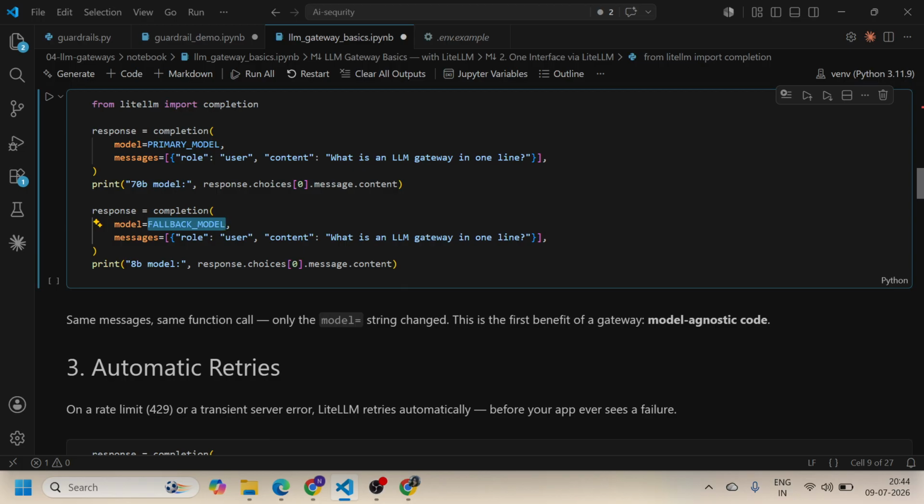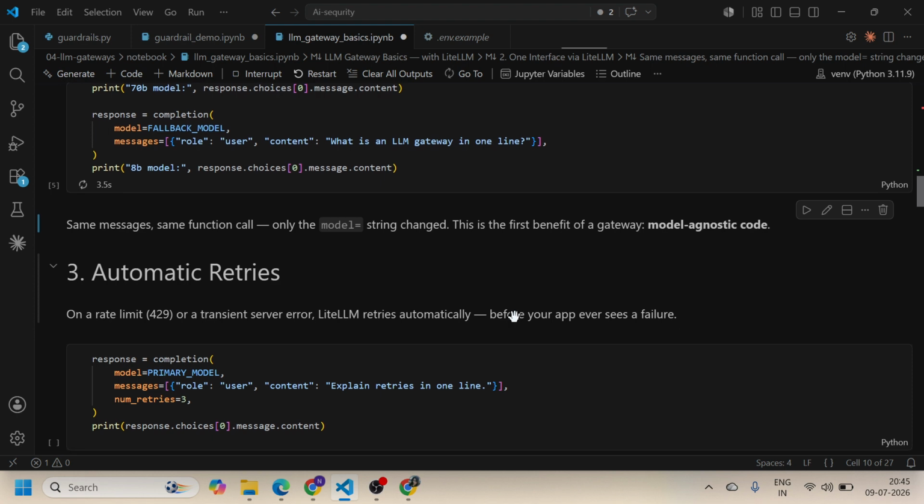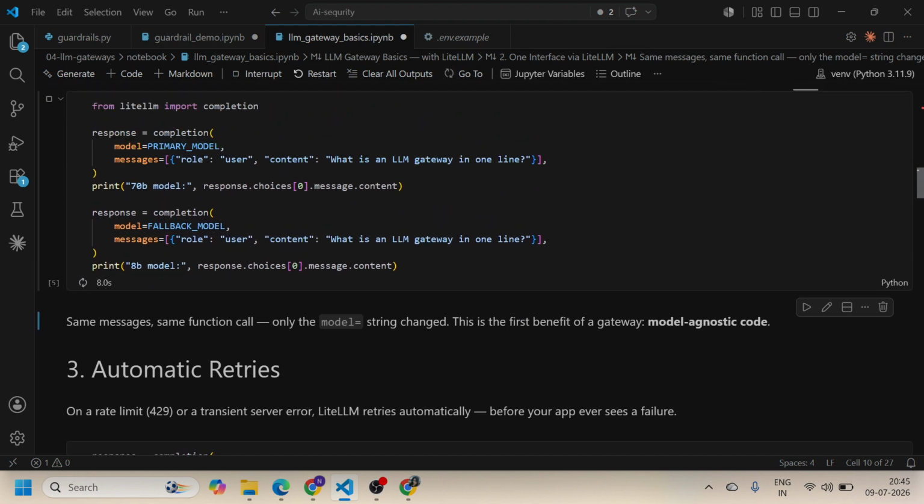Okay, and this is the message: role equals user and content equals what is an LLM gateway in one line. Okay, print 8 billion, response dot choices message content, it is going to print everything. Okay, I'm going to run this. So you can see here it is loading.